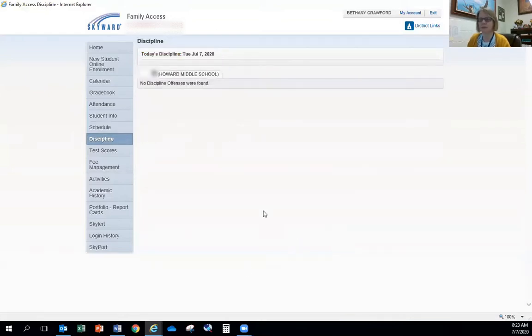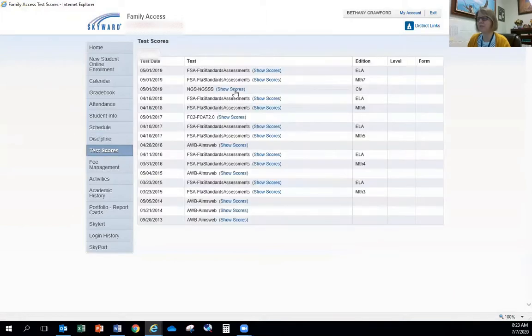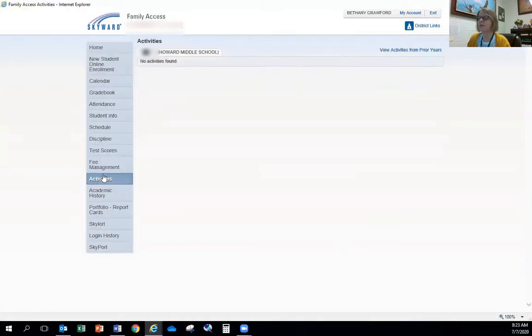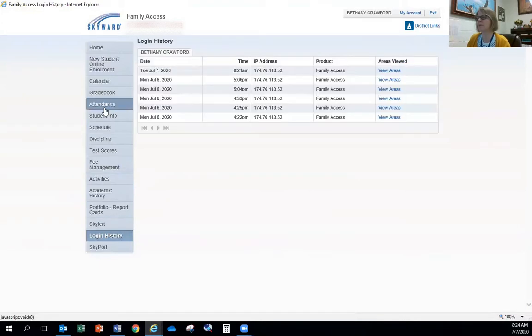I can take a look at the discipline and see if there were any offenses. Test scores, I'm able to go back and look at all her FSA scores and her civics scores. Any kinds of fees that she would have, I'm able to see that. And if you keep looking, you can see that if she was in a high school, there may be some activities and things like that attached. So you can go through, I can even look at login history to see when I've logged in, and when the last time was that I accessed it. It's being a little slow, so we might not be able to see that today, but here we go. Here's the logins that let me see when I logged in.